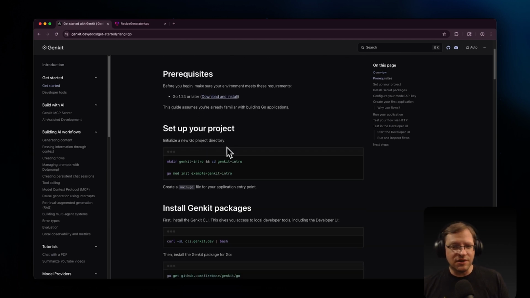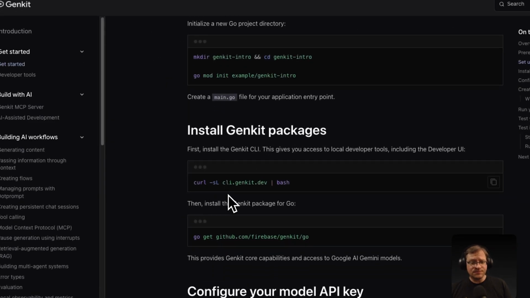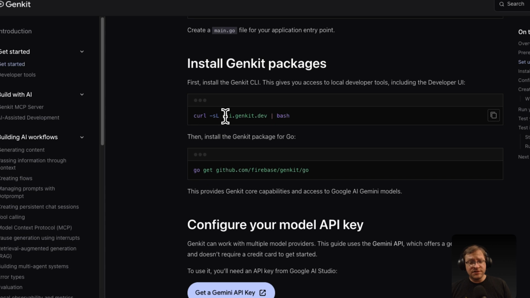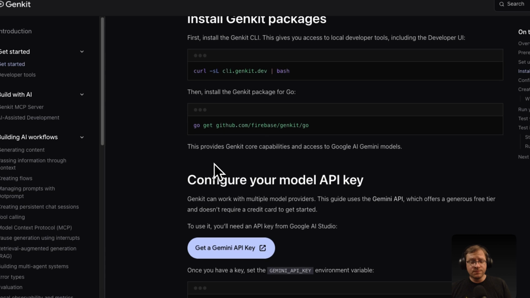So we're just going to skip all the details, create a new folder, create a new mod. Here are some instructions for installing the Genkit CLI. Highly recommend it, so I'm going to be showing you how to use it. And here are instructions for how to actually install the library with Go.